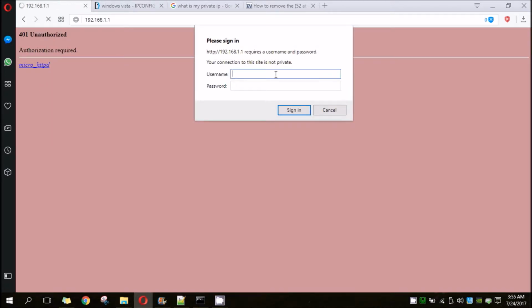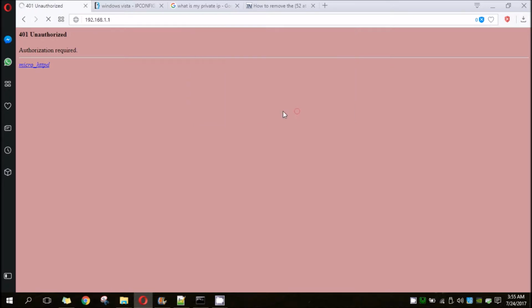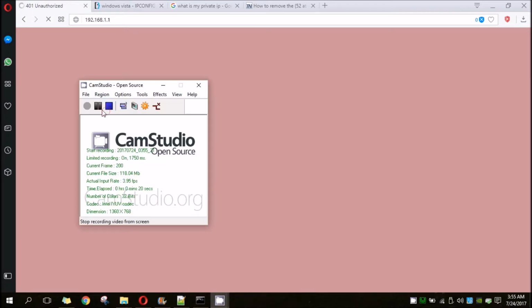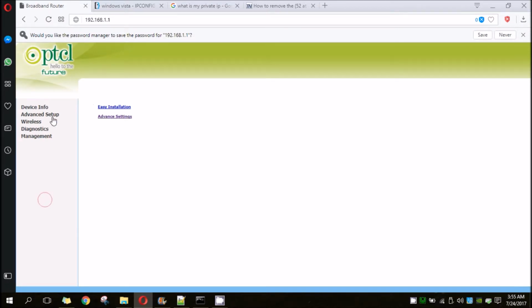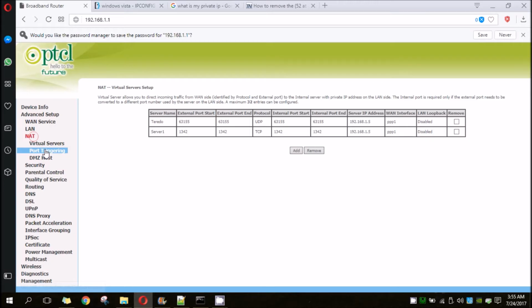Now when you enter your default gateway, you will get a prompt for a username and password. You can get this from your ISP. For PTCL routers the username is admin and the password is also admin. You will click sign in, and then once you are signed in, you will see this page. In this page, go to advanced setup and then go to NAT and then to virtual servers.